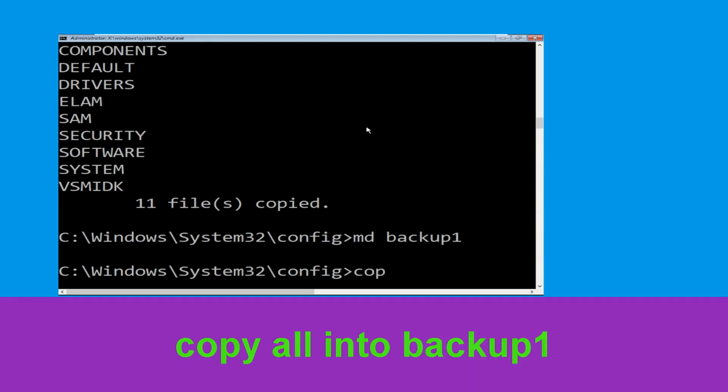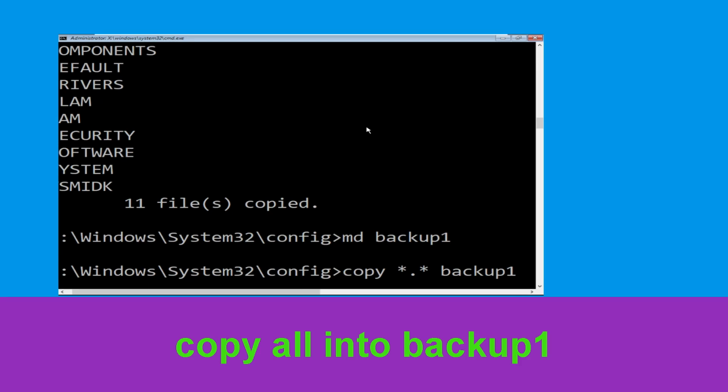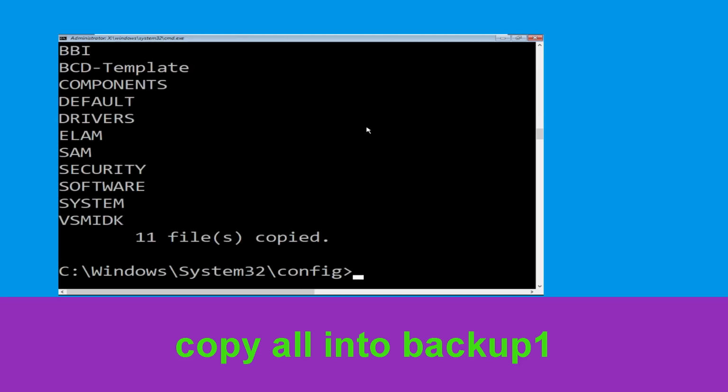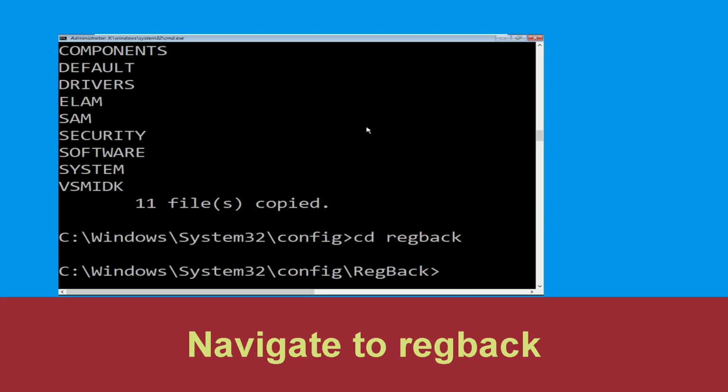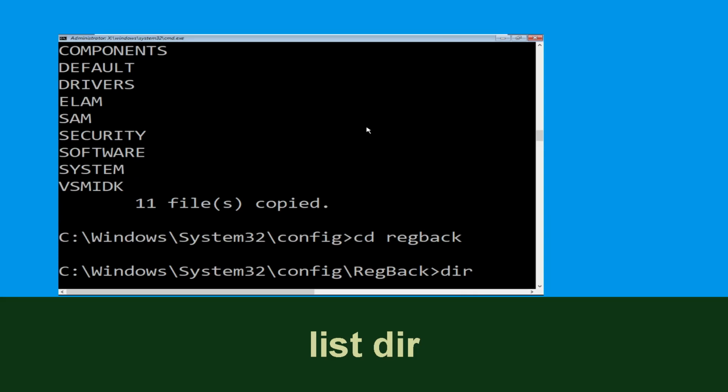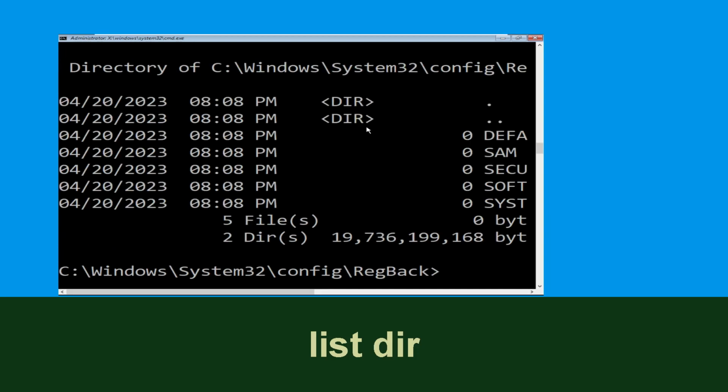Now execute this command carefully. Type in copy space * space backup1, then simply hit enter to execute the command. Type in cd space regback and hit enter to execute the command. Execute this command. Type dir, then simply hit enter.